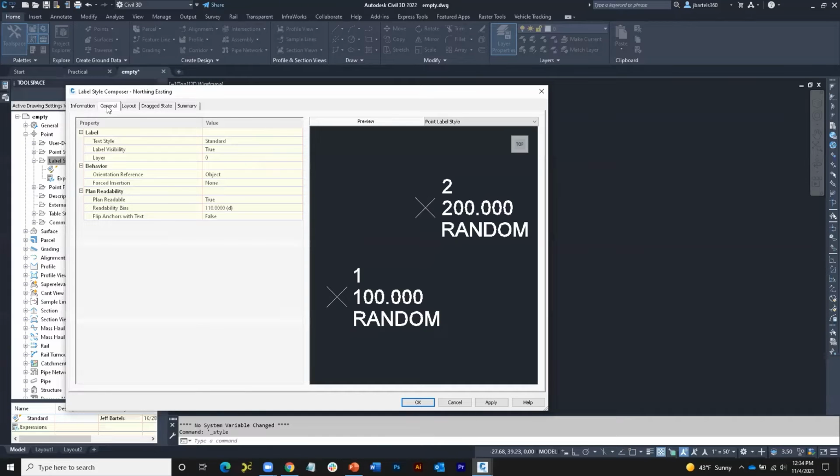When I'm finished, I'll jump over to the General tab. On the General tab, we assign the general properties of the label style. I can assign the text style I'd like to use. I can determine its visibility. I can choose the layer that I'd like to place the label on. Notice that we have a couple of behavior settings here. These typically come into play when we're labeling linear items like lines, arcs, splines, things like that.